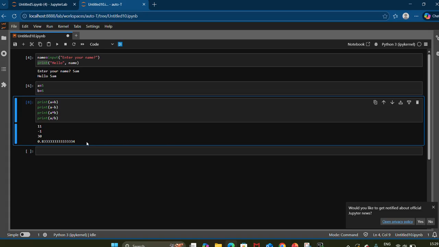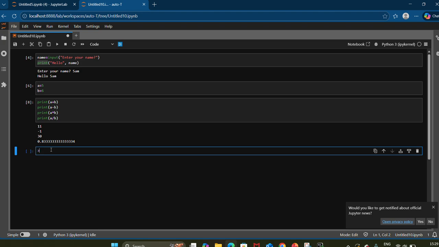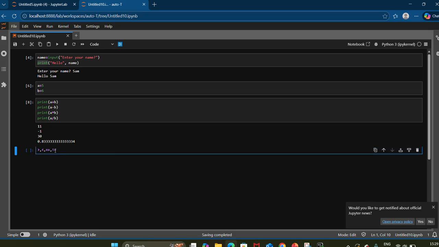And let us see the comparison operators. As I said, comparison. So what are the comparison operators? Greater than, less than, equal to, and not equal to. These are the four operators: greater than, less than, equal to, and not equal to. Let me explain with an example now.